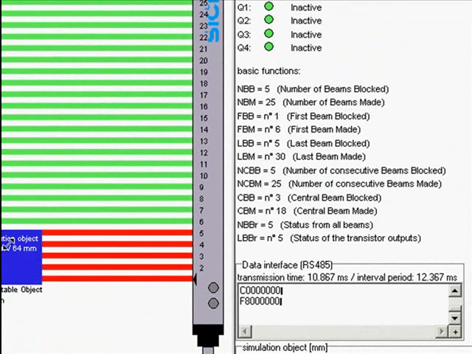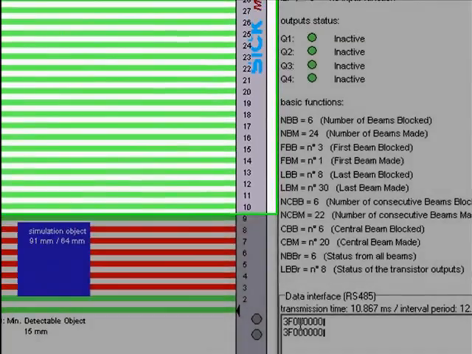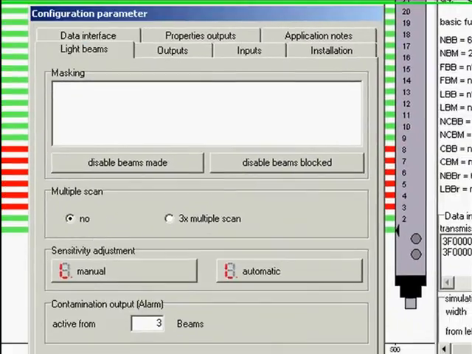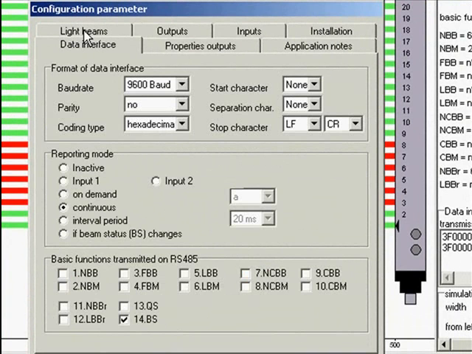And as I bring this through, we can see not only all this data of how many beams were blocked, but we can see that translated into what we're going to send over the RS-485. Right now it doesn't make a whole lot of sense because it's in hexadecimal. So we're going to go into the same parameter window. We're going to now look at data interface. That wasn't there on the earlier one. And here we can pick up all the standard communication information. Instead of hexadecimal, let's just do decimal so we can read it.